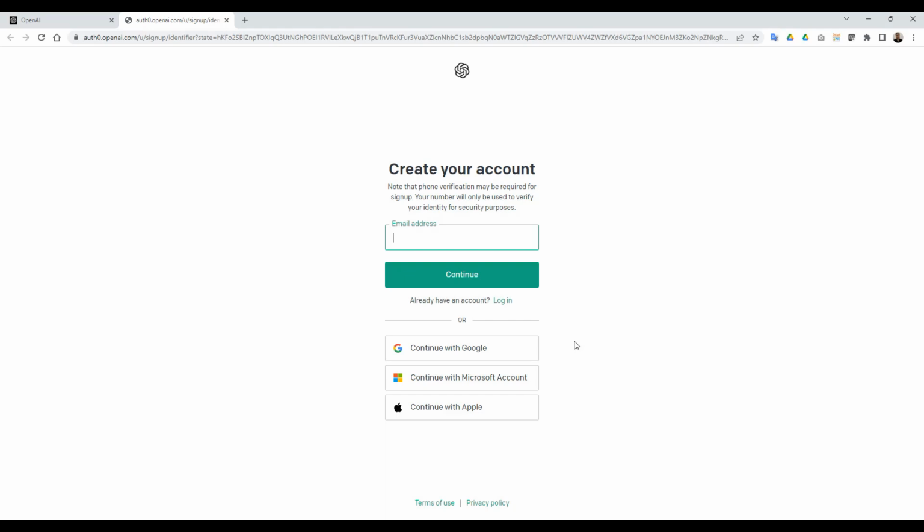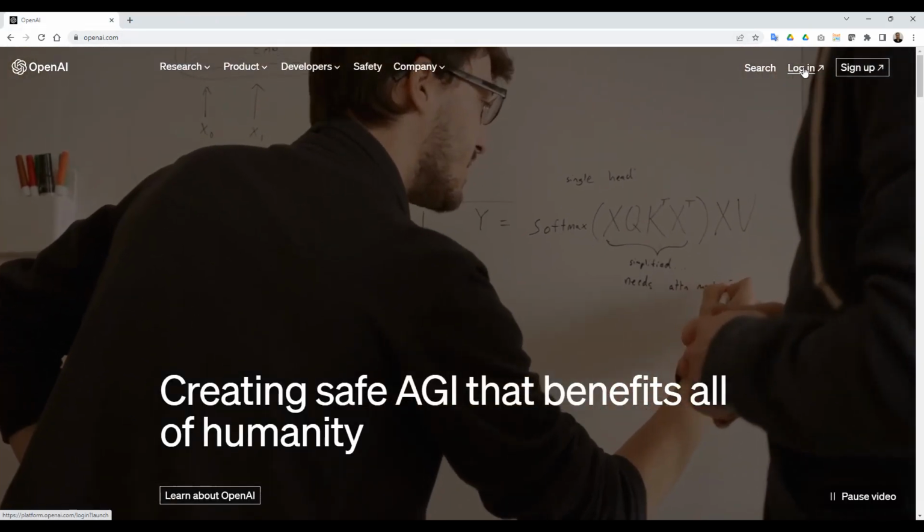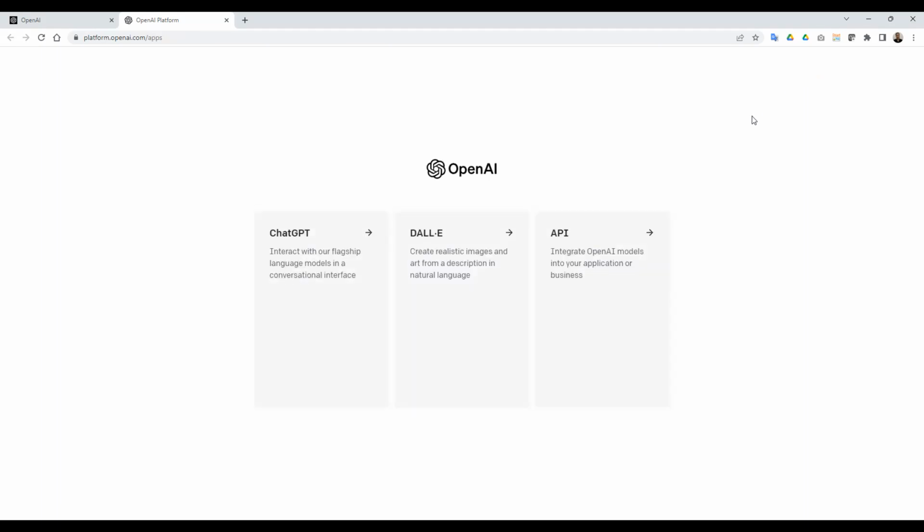But I suggest you sign up directly using one of these cloud platform accounts such as Google, Microsoft, or Apple. It's much more convenient and you don't have to remember a new account and password. I already signed up for OpenAI with my Google account, so I'll just go back to the front page and click on the login button. It logs me in immediately.